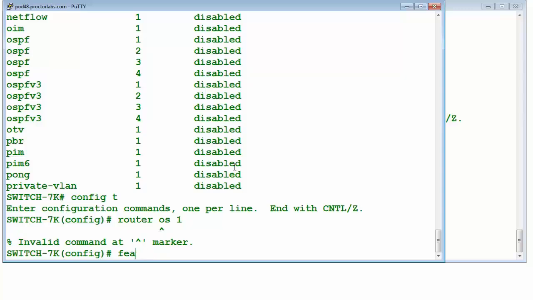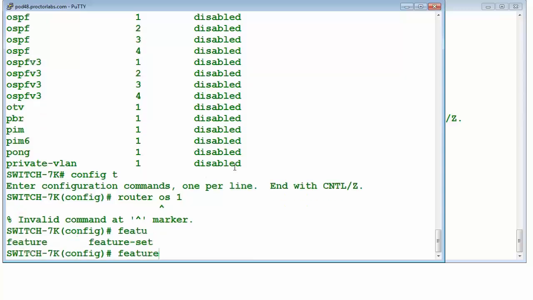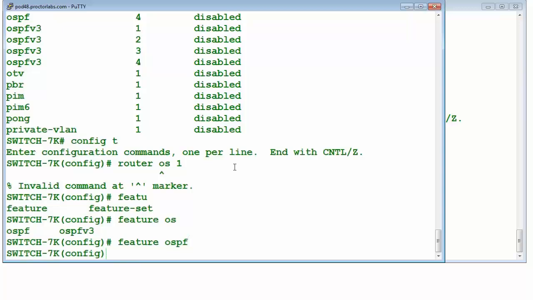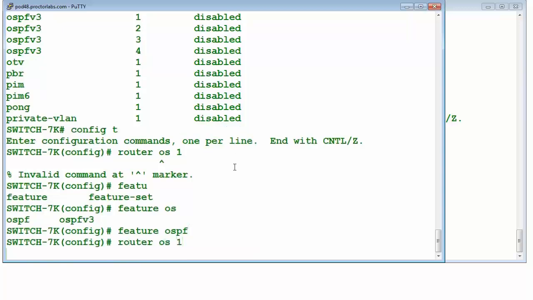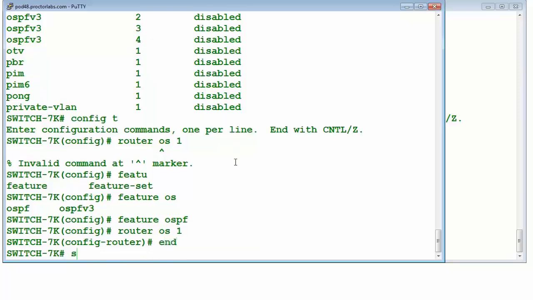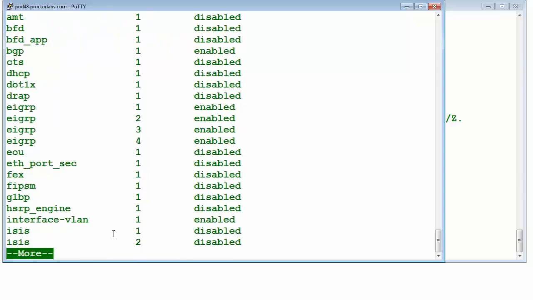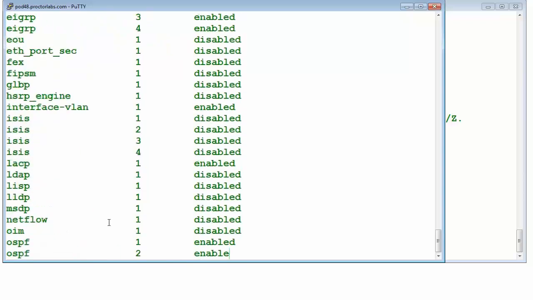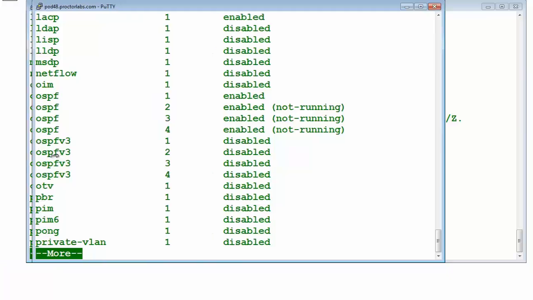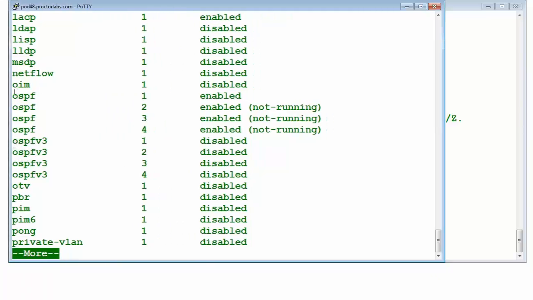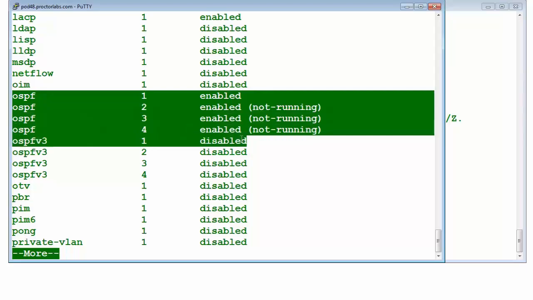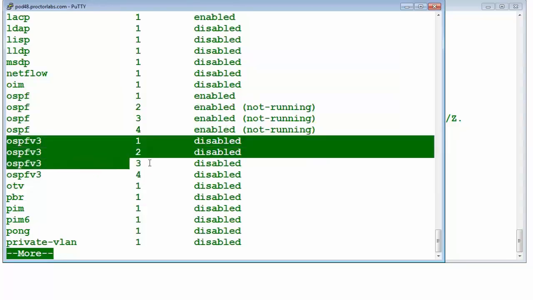Feature space OSPF. Router OSPF 1. See, now it is working. You can even check from the show run OSPF. You'll find it here. That's the special thing. Also note one more thing. Show feature. You can create 4 instances of OSPF for IPv4 and 4 for IPv6. That means though you can have any number of OSPF on routers, this Nexus has this limitation. You need to use only those instances which are available.